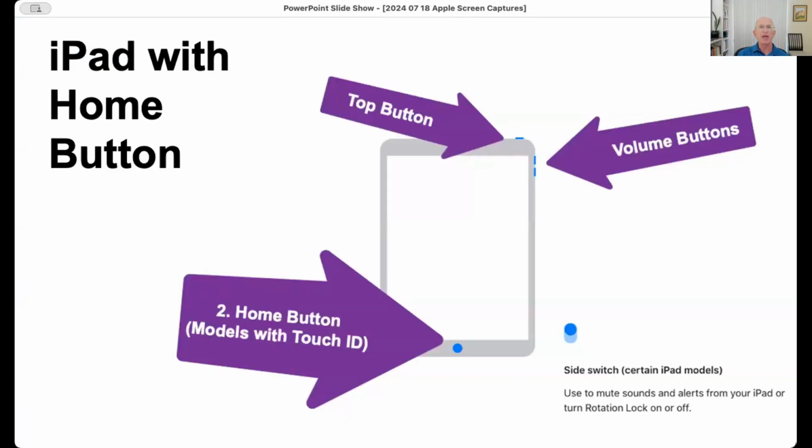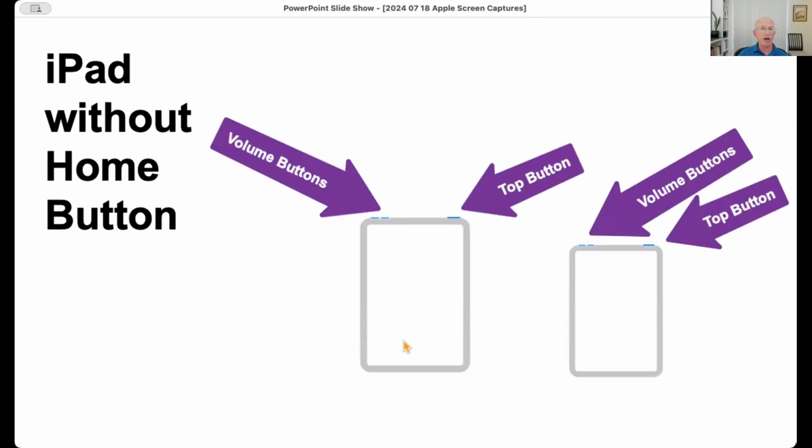The iPad has a little bit different set of buttons. On an iPad, you've got a top button, you've got volume buttons up and down, and you might have a model with Touch ID that has a home button. Some older models have a side switch on the side that is used to mute. I just want to explain that. You don't need to know it for screenshots, but it might be there if you have an older model of iPad. There are iPads without home buttons too, and you don't really have a whole lot of buttons on them.